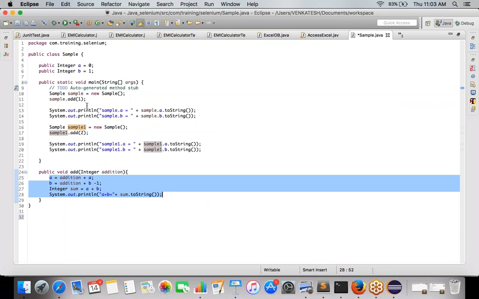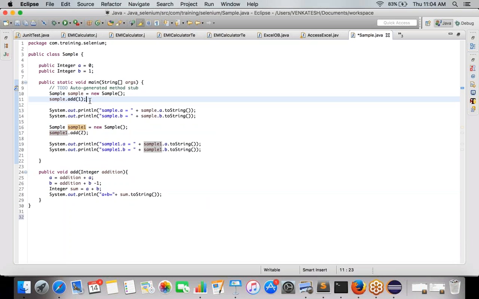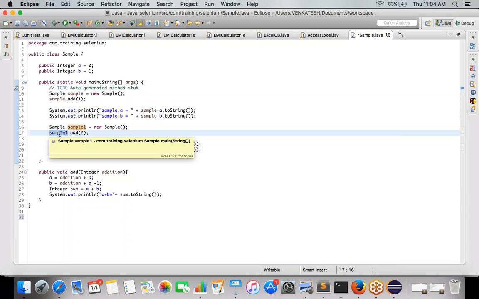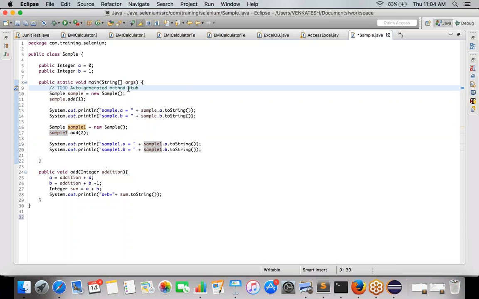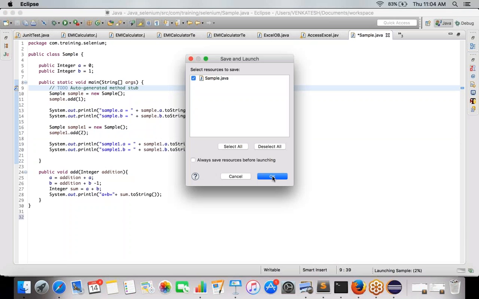At this particular point, A and B value is 0 and 1. At this particular point, A and B value is again 0 and 1. But this A and B belongs to the sample object, and this A and B belongs to the sample 1 object. So they are two different items. So that is a typical class variable object, right? So let's just execute this and verify the output.